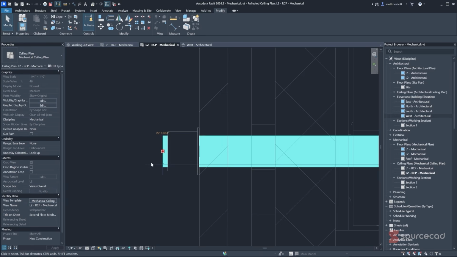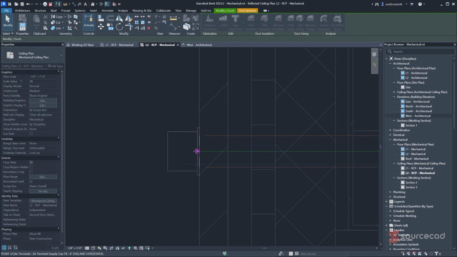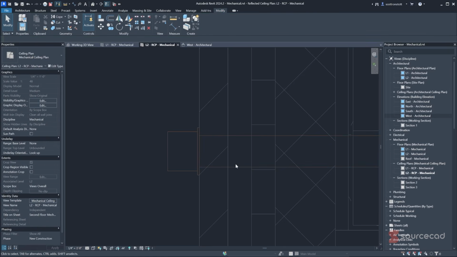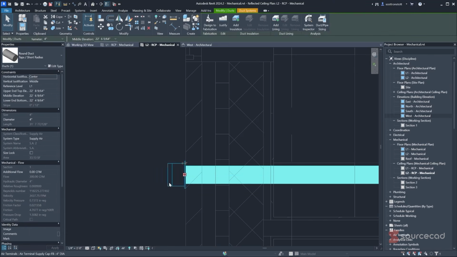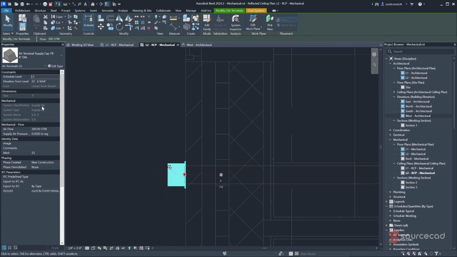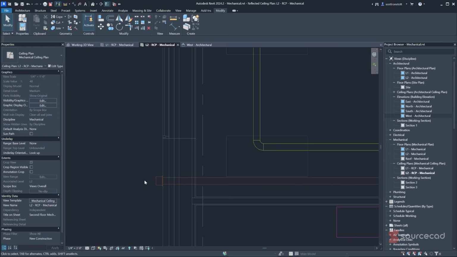If I take this duct and then drag it back and snap it there, this air terminal will turn the same color as the duct, indicating that it's properly connected to this logical system. It's part of the supply air system now. Supply air, and it says supply air up here. So that's how you have to do this.